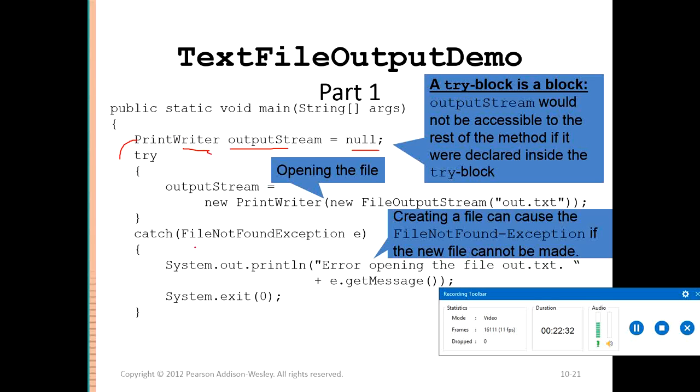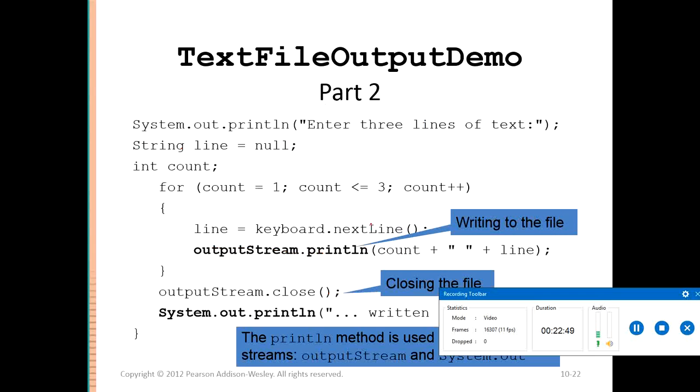Then the catch block, FileNotFoundException is raised. Creating a file can cause the FileNotFoundException if the new file cannot be made. So in this case, if an exception occurs, a message will be displayed and then we are going to exit the system. Then after the catch block, whatever data you want to write into the file, you are going to write it.